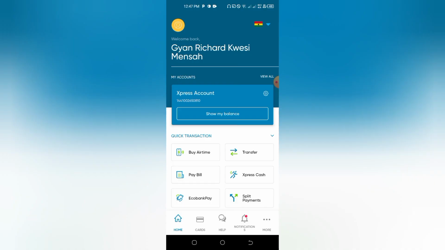Alright, so when you open the app, you make sure you create an account. You can check right in this channel for a tutorial on how to create an Ecobank account. Alright, so after a successful account creation, what you have to do is go to the card section right from here. But before then, make sure you have something on this account. You make sure you deposit some money onto the account. Alright, so right after depositing that money, you can go along and create the card.